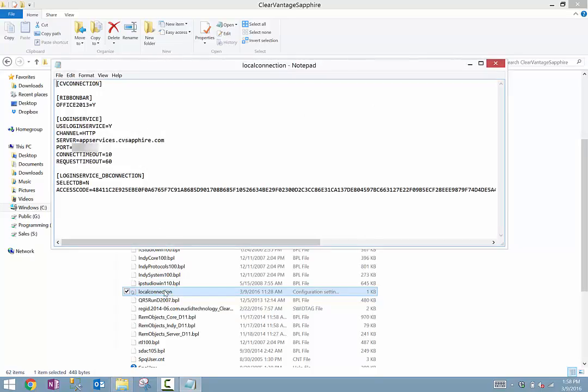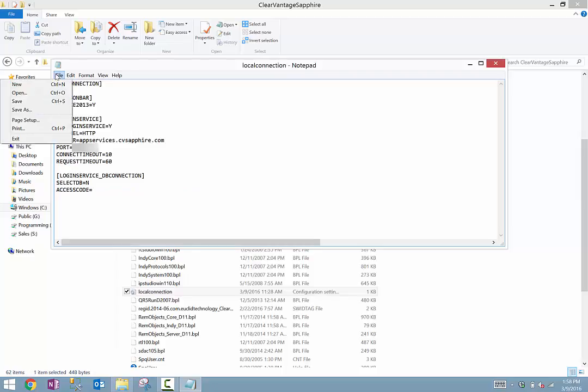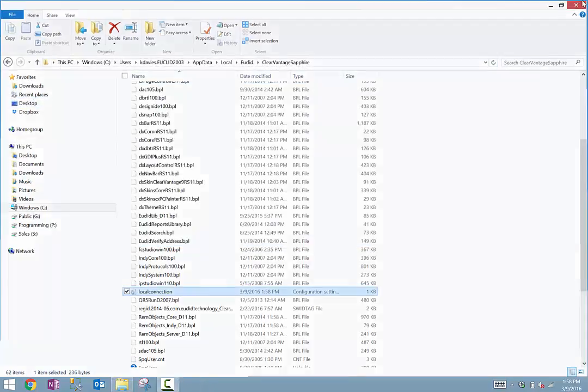Listed in the file, you will see the access code line. If you've already entered a registration code, this line will already be populated. In order to have ClearVantage prompt you to enter the registration code at next login, you want to delete the access code information. Once you've deleted this information, you can save the file. Close out of the window.